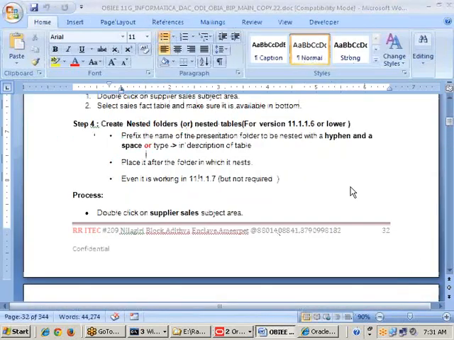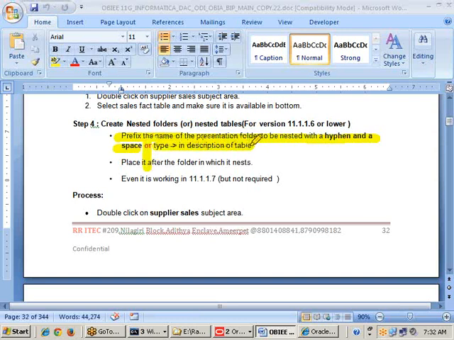That syntax is: prefix the name of the presentation folder to be nested with a hyphen and a space. We should have a hyphen followed by a space. Or type hyphen greater than in the description of the table. Either you can follow the first syntax or the second syntax. Using any one syntax you can achieve this.